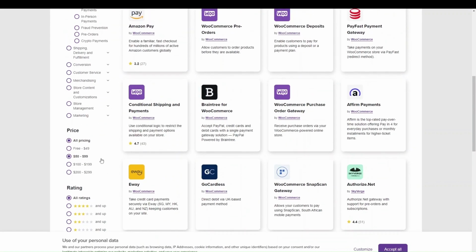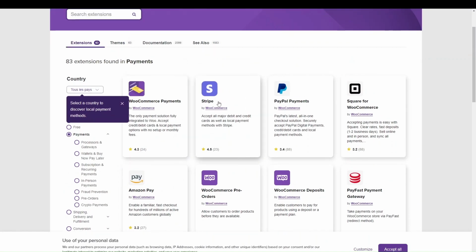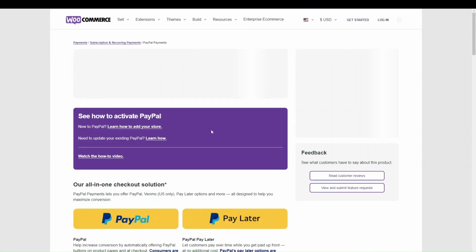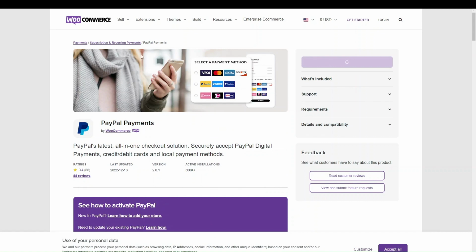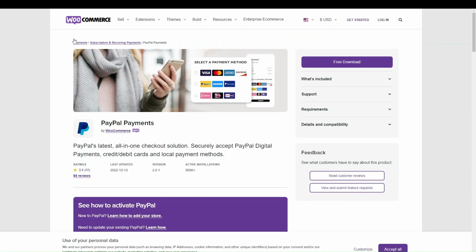So most of these are free to use. Stripe and PayPal would be the most popular ones. So if we go into, for example, PayPal payments, all we need to do is click on free download, and then just download that onto our site.